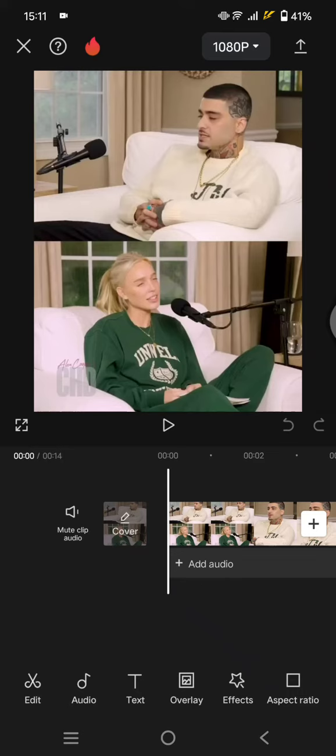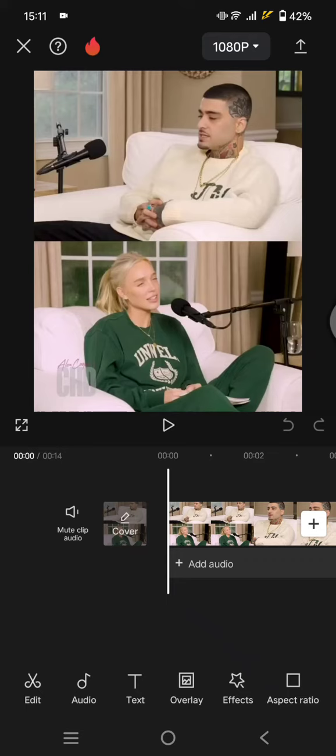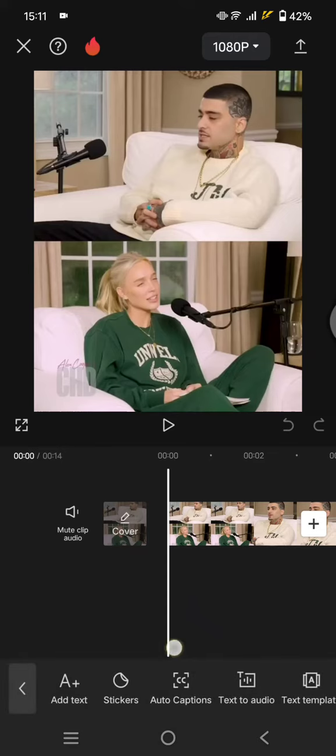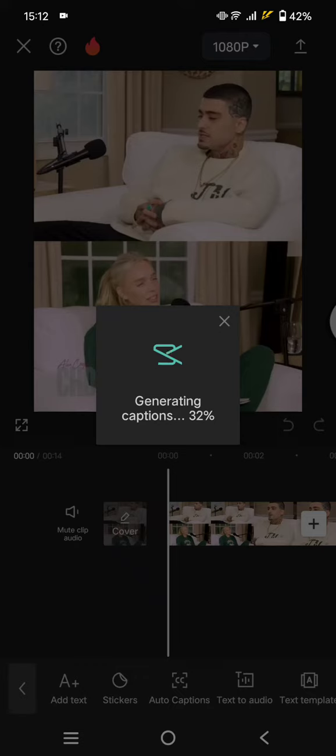So here, what you need to do is add the video that you want to edit, and don't forget to generate the caption first. So go to text and just use the auto caption. Don't forget to choose the language source and also the sound source. Click on generate and wait for CapCut to finish generating the captions.